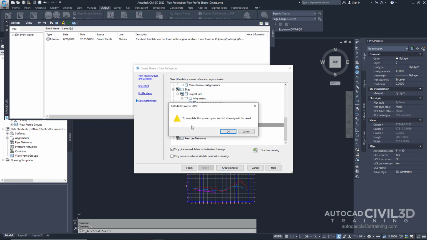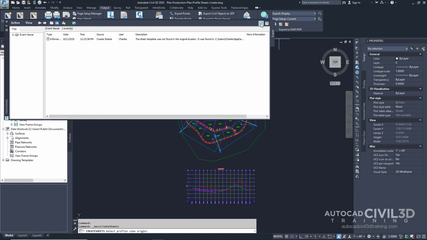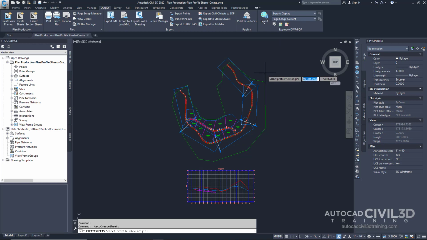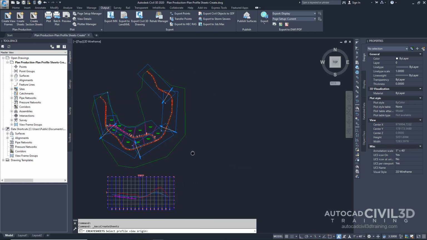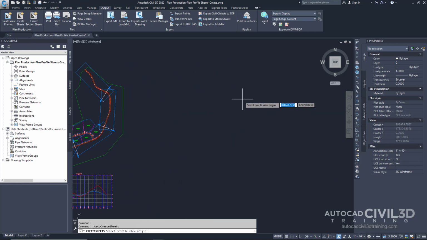When you come to this prompt, to complete this process, your current drawing will be saved. Go ahead and select OK. Go ahead and check the box to dismiss this event. We're now being prompted to select the profile view origin. We're going to go ahead and pan to a clear area within our drawing. Select this point right here.